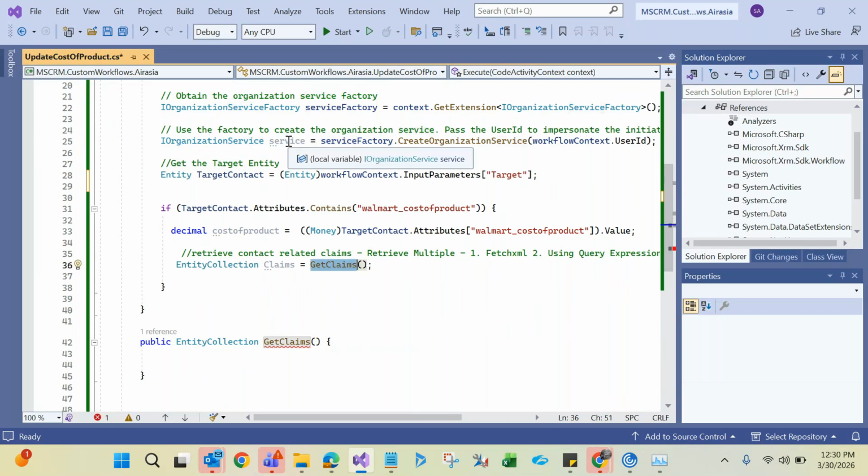How to pass? You can simply copy the service object and pass it as a parameter. I am passing service from execute method to get claims method as a parameter. So I am passing the service object here. I also need to receive it here.